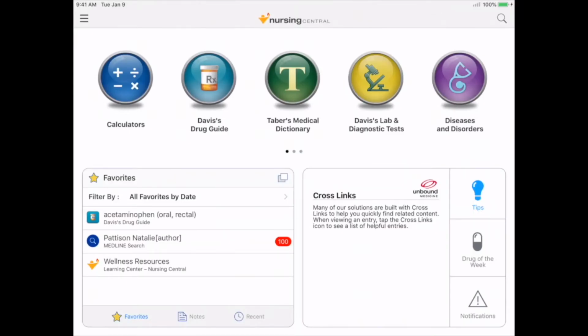Today I'm demonstrating on an iPad, but remember that this can also be downloaded to iPhones and Android phones and tablets. Right away you'll notice several icons at the top. Some are for resources, others are tools. First we're going to focus on resources. Let's begin with Davis's Drug Guide.